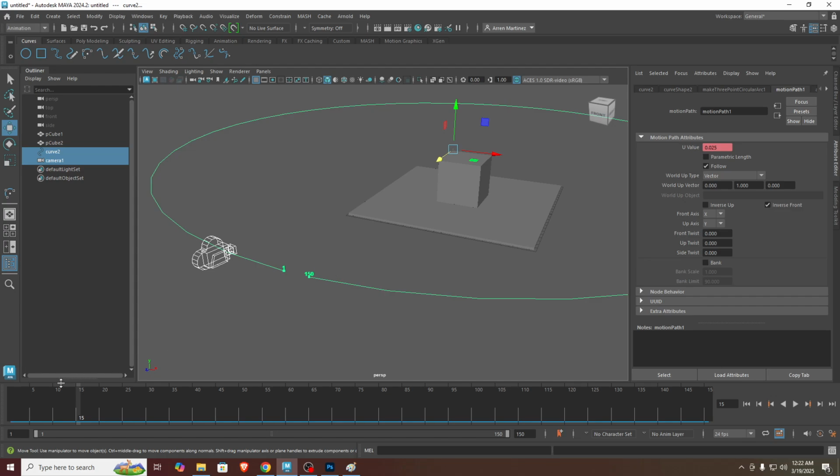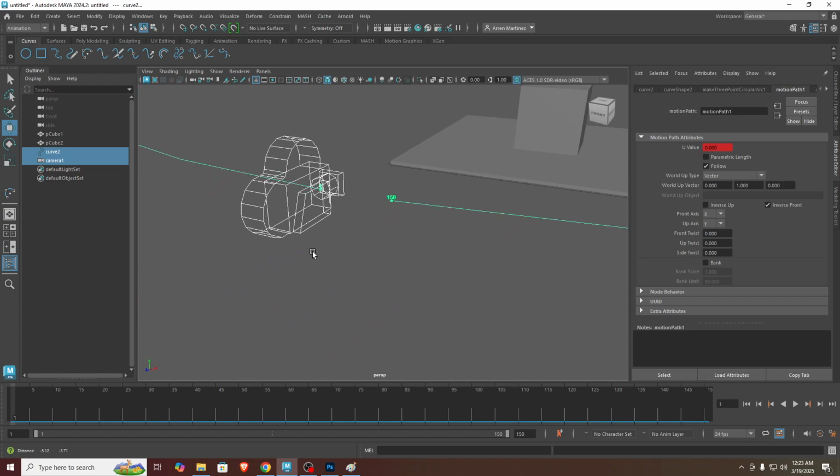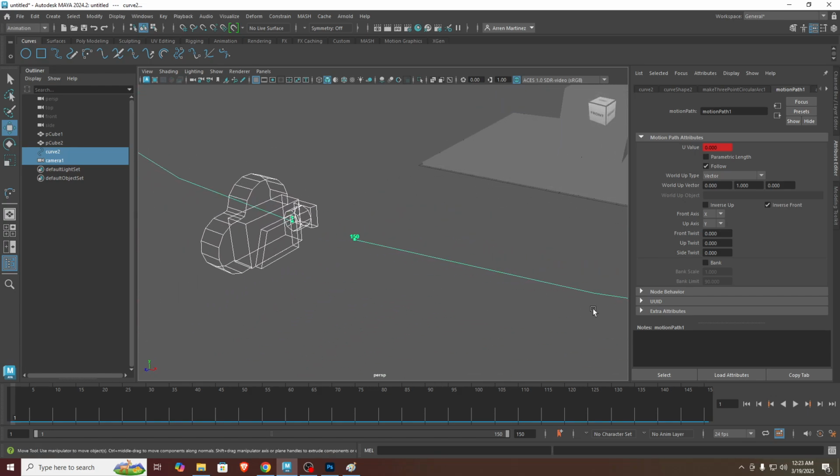Now if we play along with the timeline, it automatically follows the curve. So no need to manually record the keyframe, because it automatically moves. If you want to adjust the tilt of the camera, we can explore here in the twist.